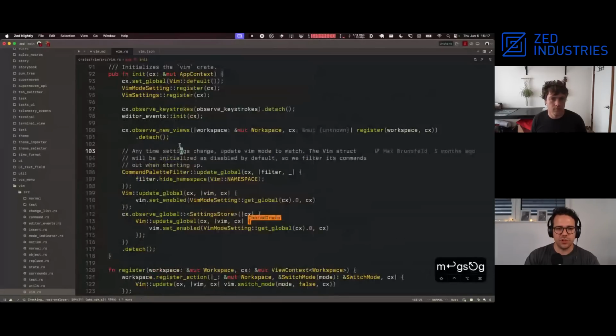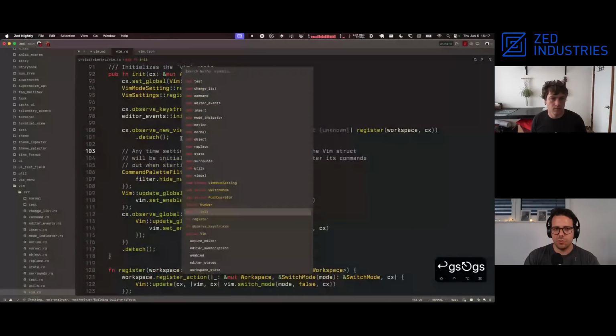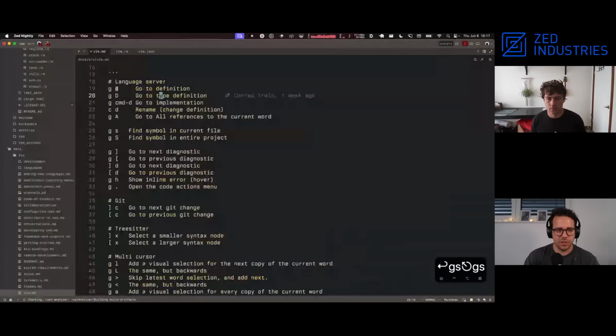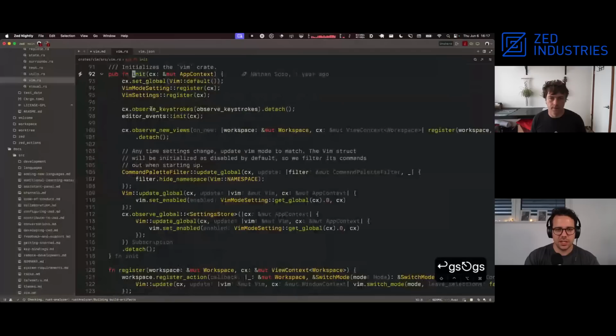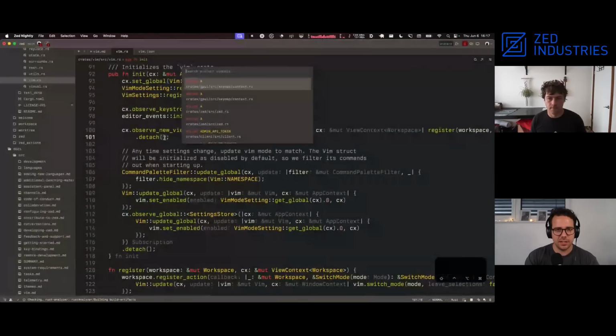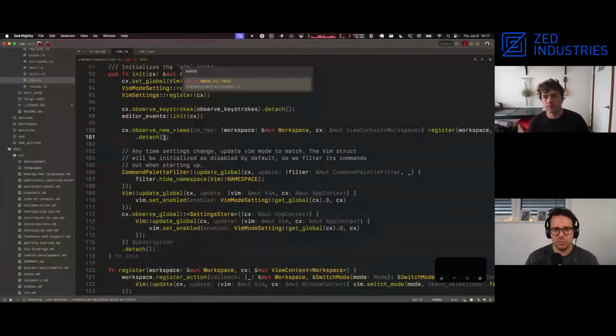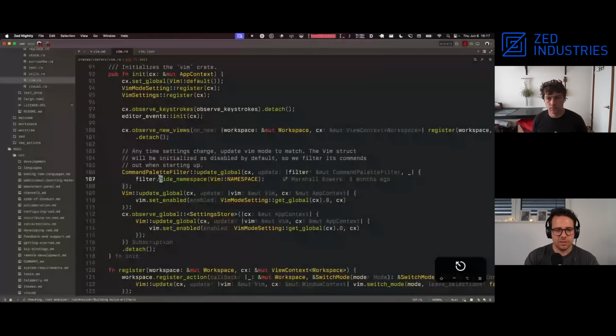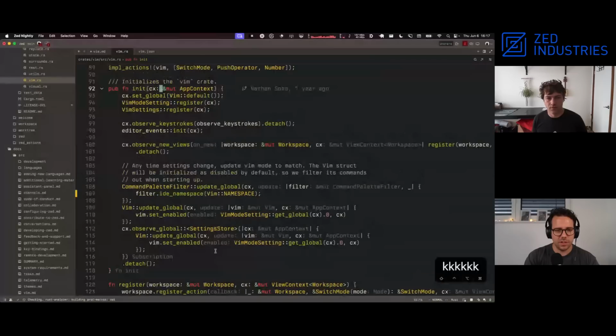So I used the first one, GS, which opens the buffer symbols. So that's, where was it? Here, find symbols in current file. G capital S, there you go, finds global symbols in the whole project. Diagnostics, so if you put an error in, I don't know, let's put one in here. Rust Analyzer's still busy though.